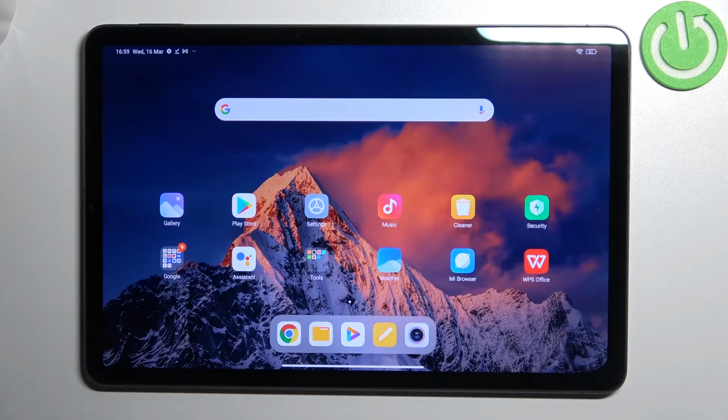Hi everyone, in front of me I've got Xiaomi Pad 5 and let me share with you how to set camera timer on this device.